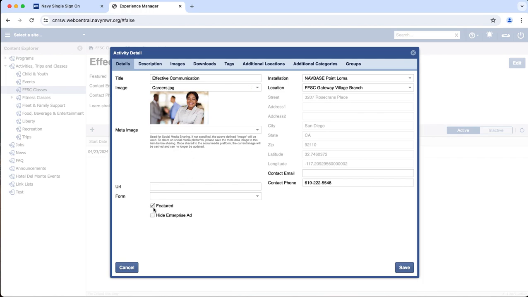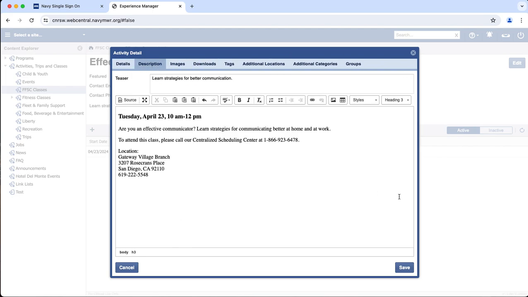I've ticked the feature box so that the event listing shows up on your installation homepage. There's a textual listing of events, and this will show up there in a timely manner. I've assigned the appropriate installation, being Naval Base Point Loma, and the appropriate facility, program facility, FFSC Gateway Village Branch. I've dialed in my description. I copy and pasted pre-prepared text.